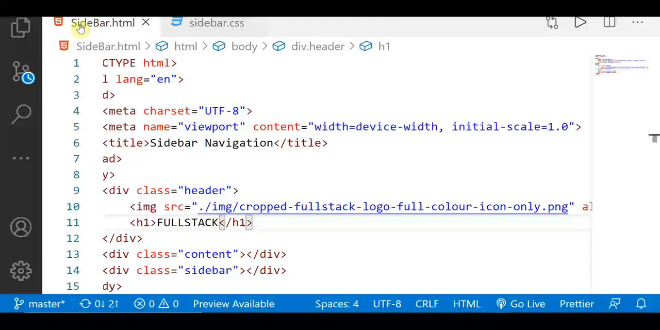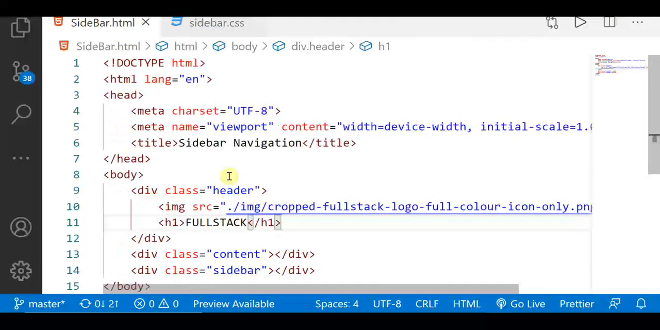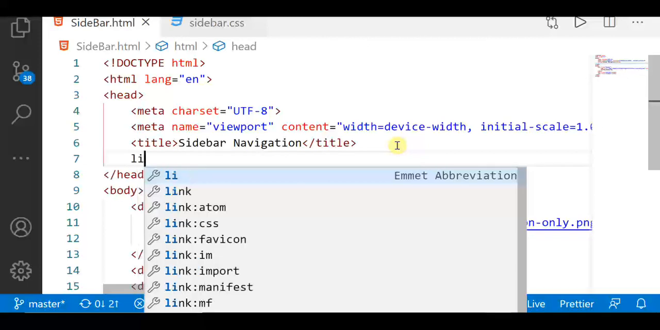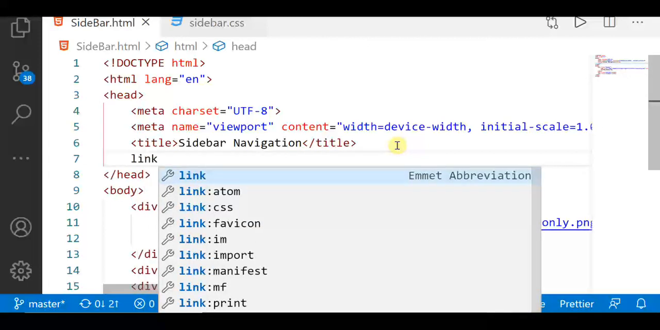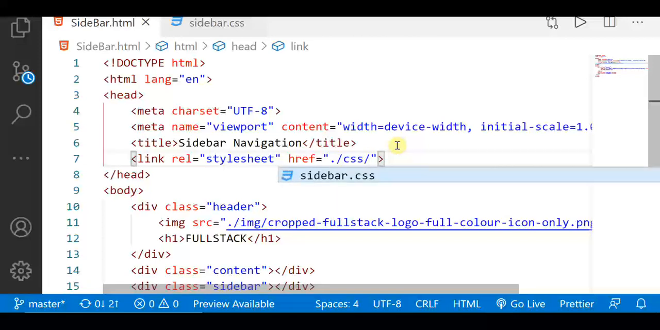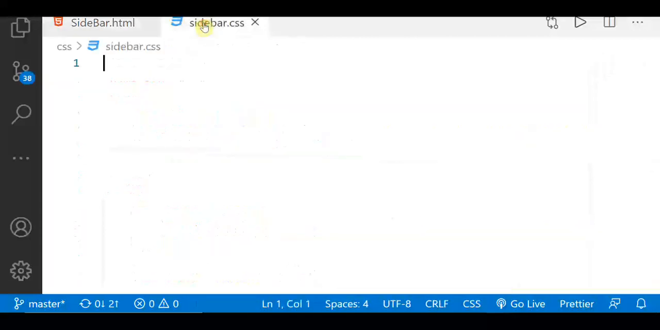Now let's add CSS for sidebar navigation. First we link the CSS file. We use a link tag in the header section and add the name of the CSS file, which is sidebar.css. So that's all about connecting the external CSS file. Let's move to the CSS file.